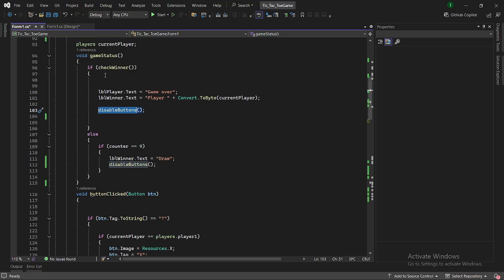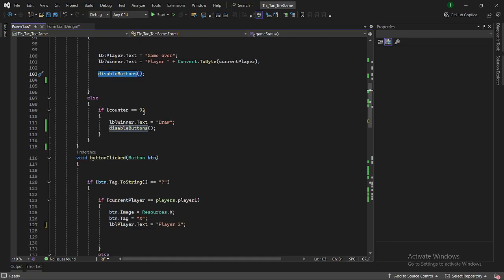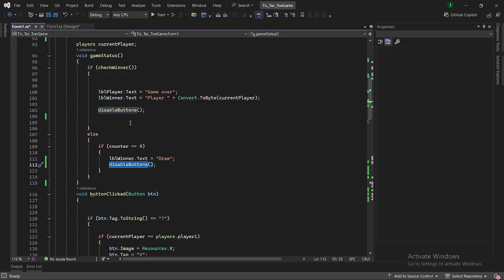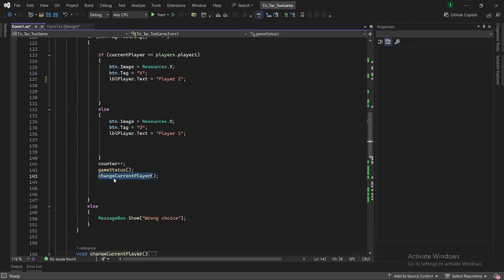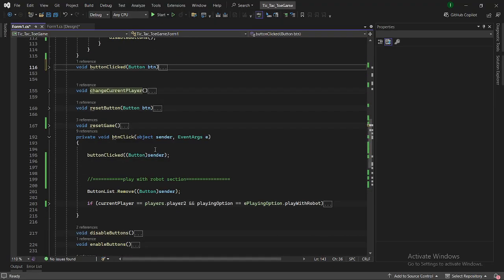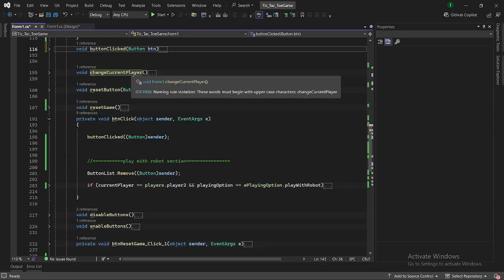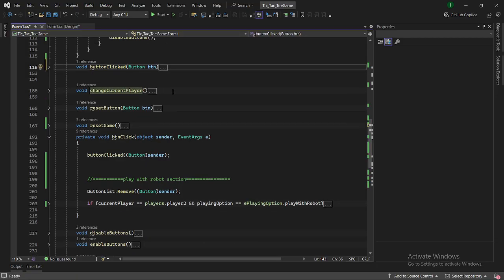Since this function has returned false, I just wanted to check if the counter equals 9, because that means all the buttons have been clicked, so it is a draw. It is a draw, so there is no winner. And I just wanted to disable all the buttons here again. After this function, this is basically how the project works.